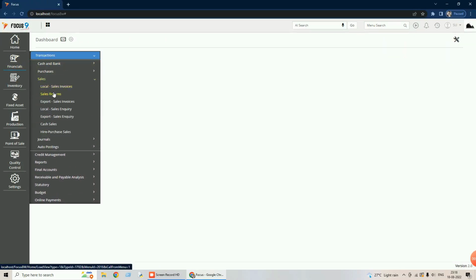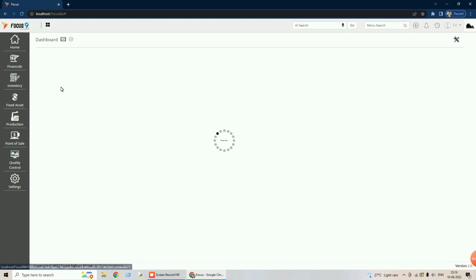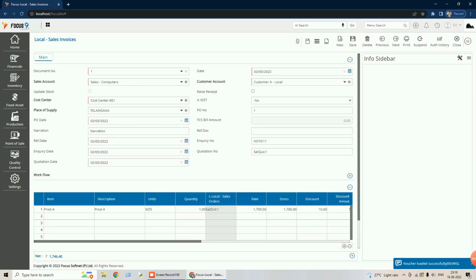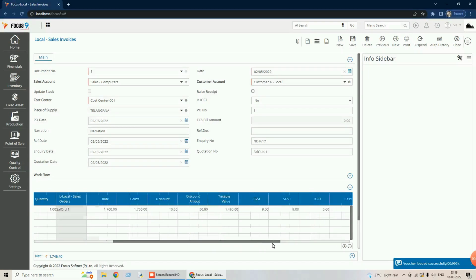Here in the sales tab I have all the sales module. I have local sales, I have export sales, then I have cash sales. Okay, if I want to see the local sales invoice, I can click on local sales invoice and see what are the GST fields.